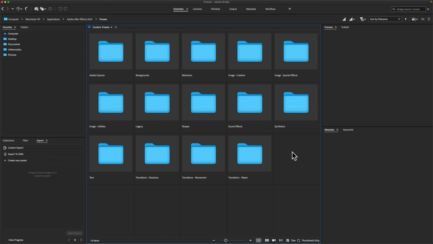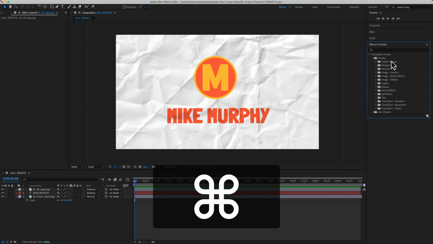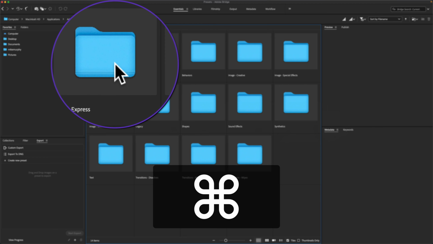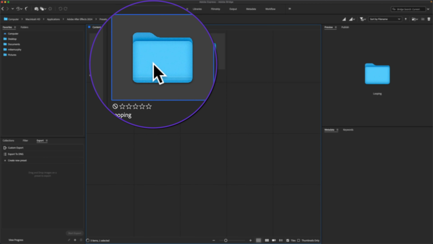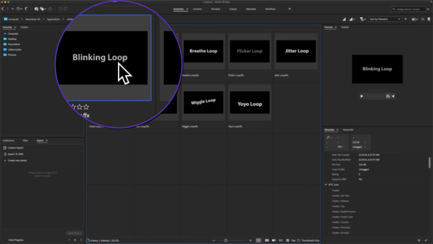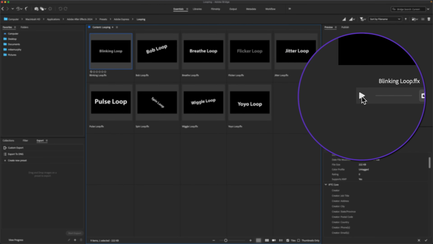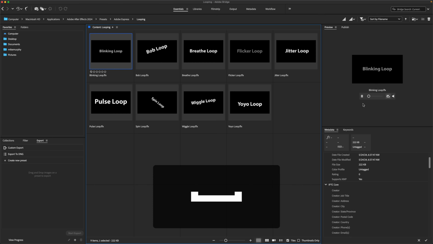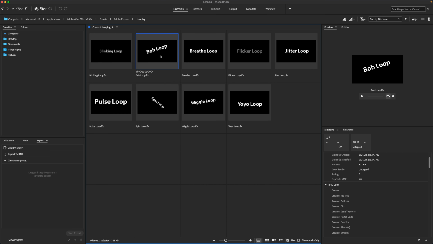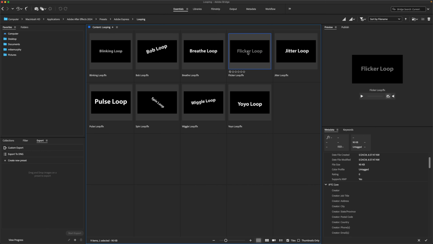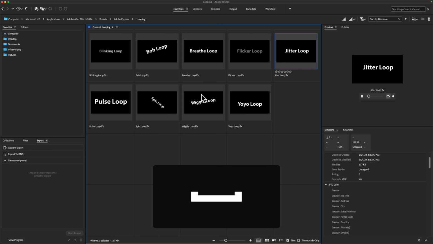Every folder that you see here in Bridge is the exact same folder that you see in the Presets folder in After Effects. Just double click to open the folder. Select a preset. You'll see a preview panel. You can click the play icon or simply tap the spacebar to preview. And just go through them one by one, tap the spacebar. Much easier and faster to preview all of the presets.